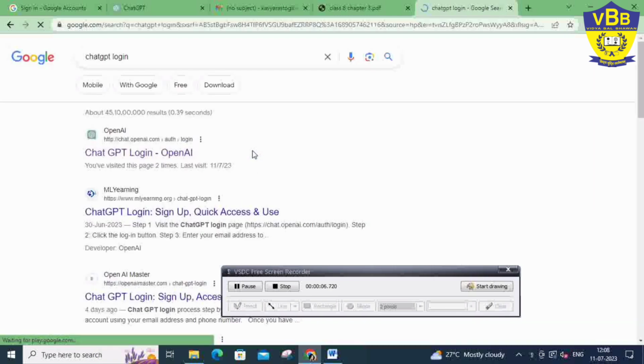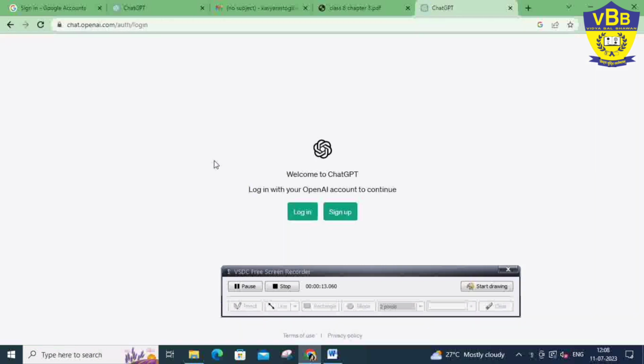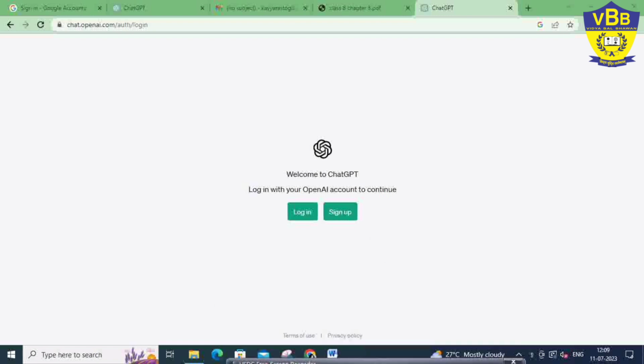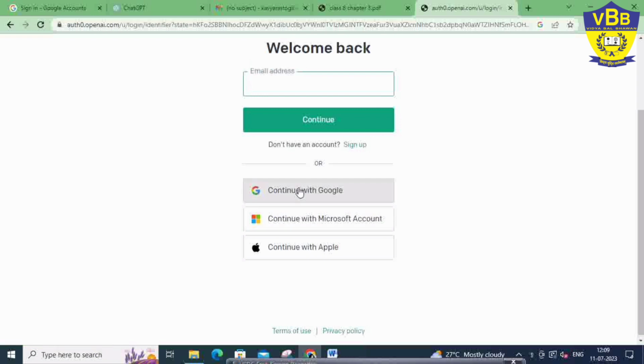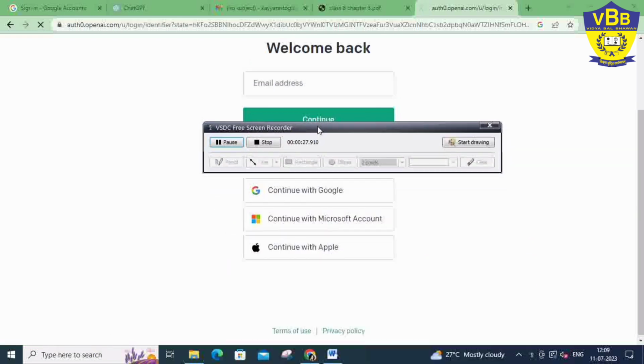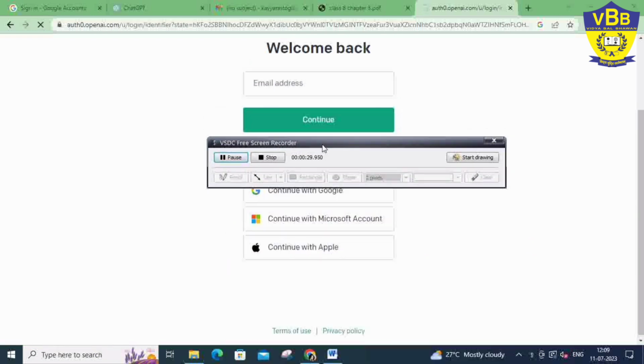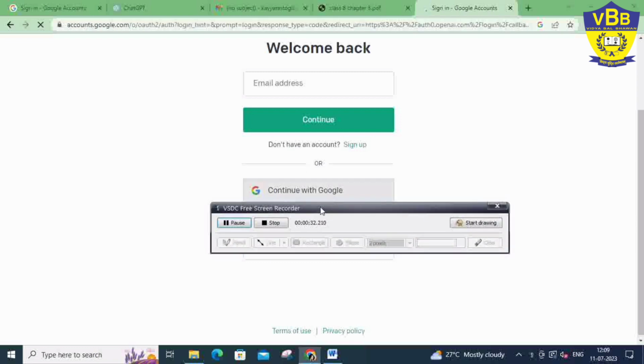So in Google I'm opening the Google page and writing here ChatGPT login. In the very first link I need to click, and then it is going to ask you to log in or sign up. If you are a new user, then you have to click on sign up. If you are an old user, you can click on login.